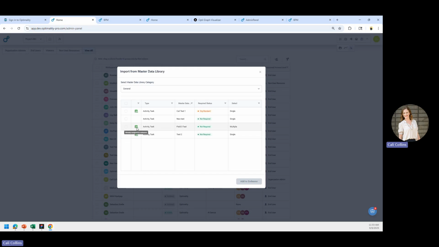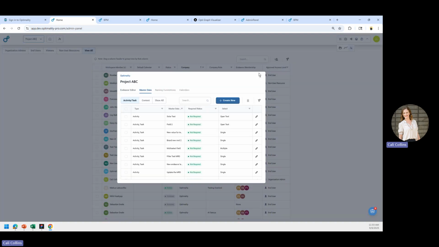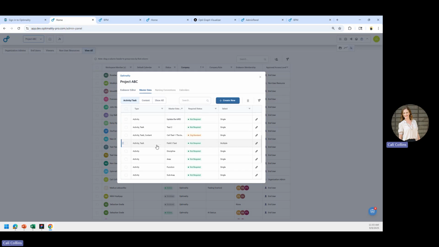So if you select that there, you are able to import these from the standard organization library. You can see here that these ones are already assigned on our endeavor, so we wouldn't need to necessarily re-import those ones. And eventually we will also be setting up different master data categories for your organization standard library. So if you have different project types, perhaps an engineering project would have different than a construction project, different than software development. So you're able to categorize those in the future, but right now those are all tagged just to general.